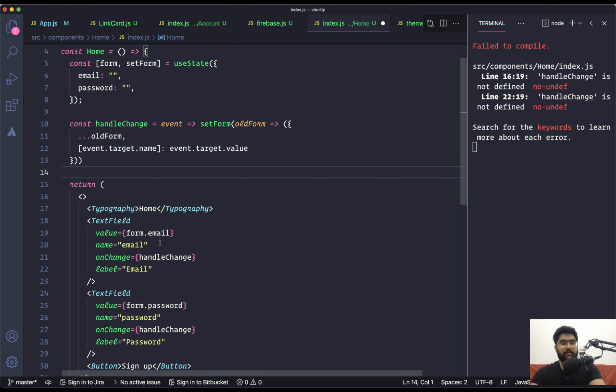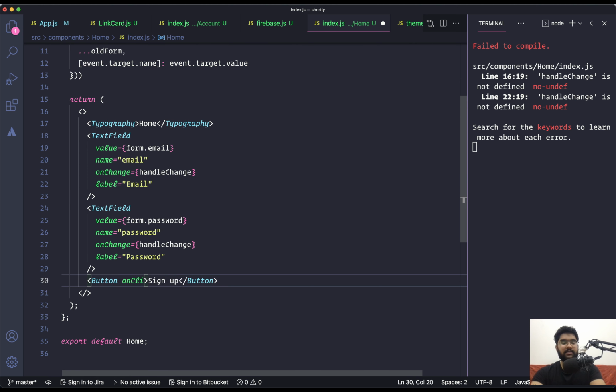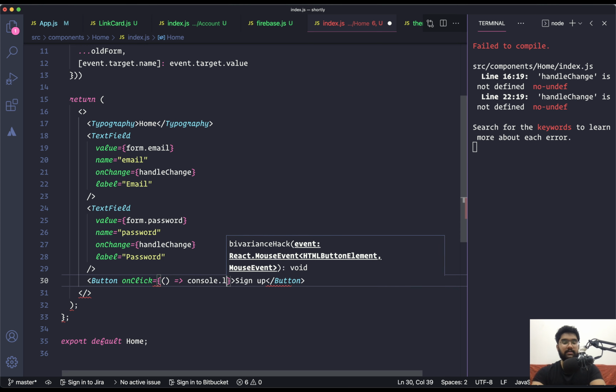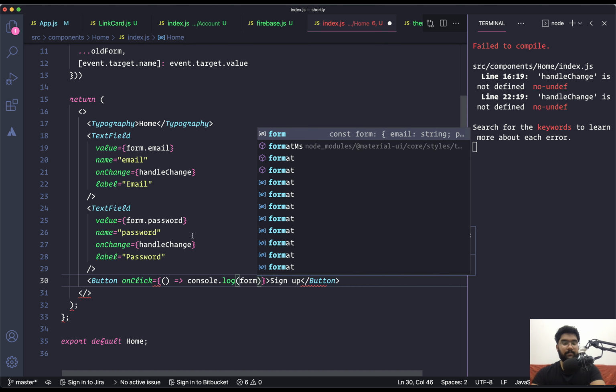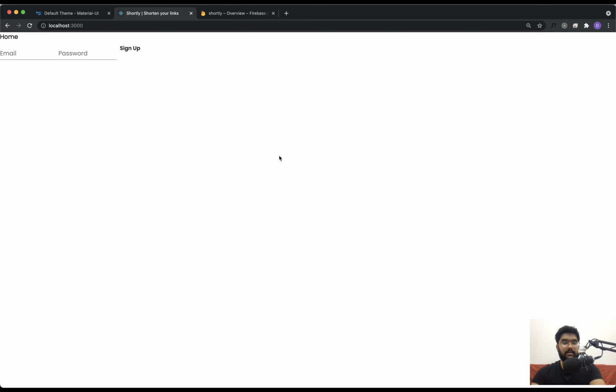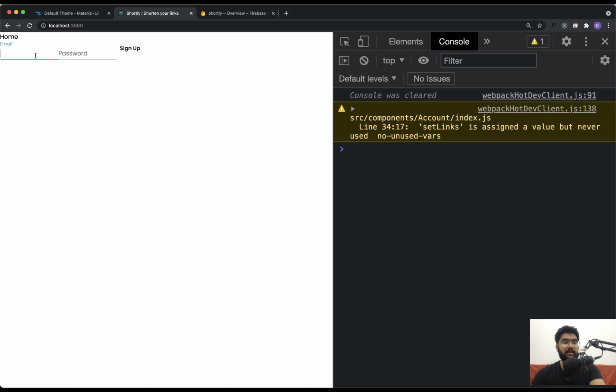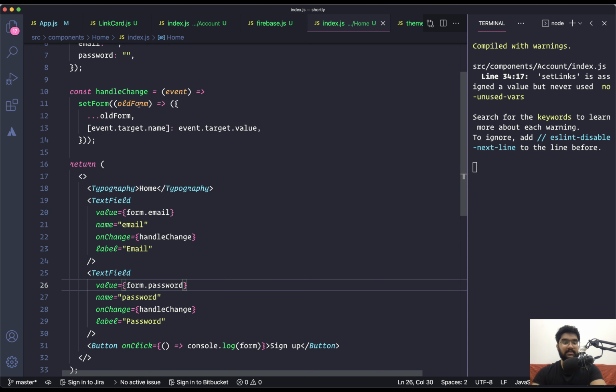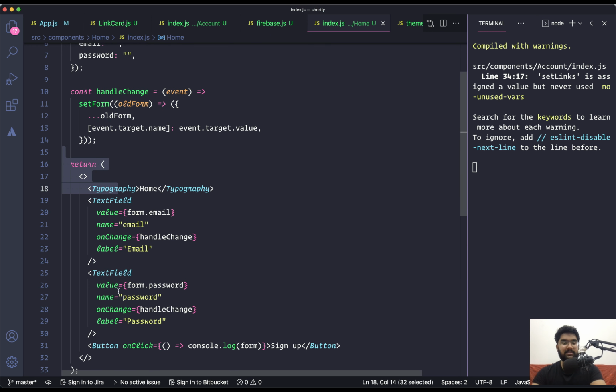For the time being, let's just log the state to the console by adding in the on click on the button, which will be an anonymous inline function, and we just log the form to the console. If we do that, let's just see. Firstly, we should be able to make changes. That's working perfect. And then the password. So that is perfect. We have successfully bound the state. The state is bound with these two input elements.